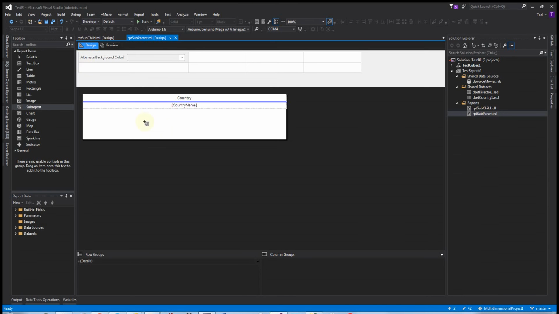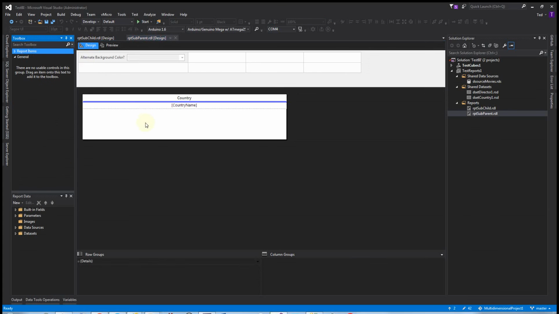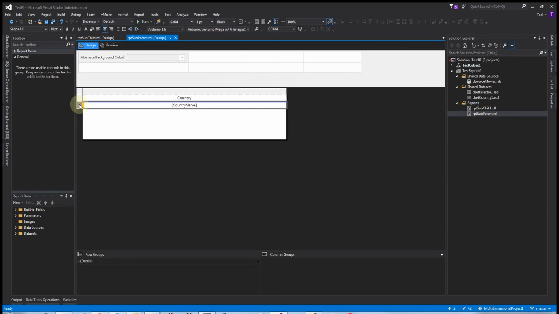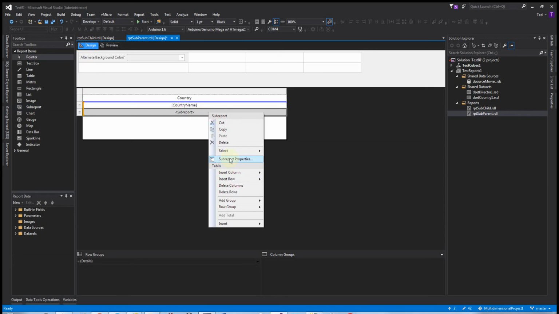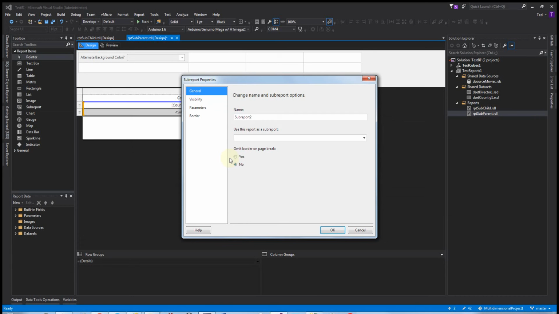Okay, the one real trick here is that you've got to insert a row that is inside the group below. We need an inside group place to put that subreport. So now we can drag and drop the subreport in here, and now we can right click on this and go to the subreport's properties.